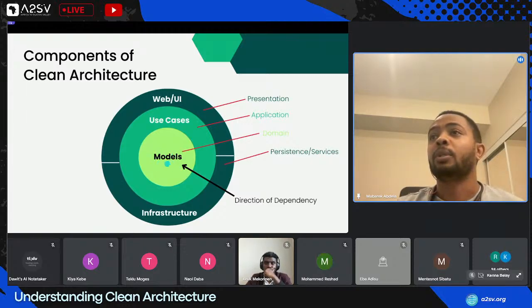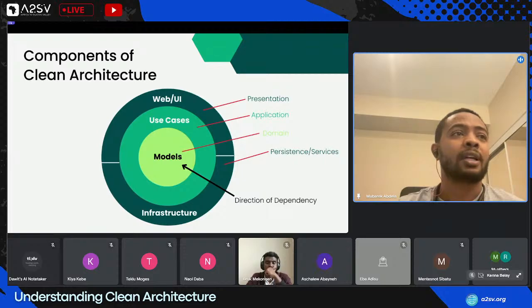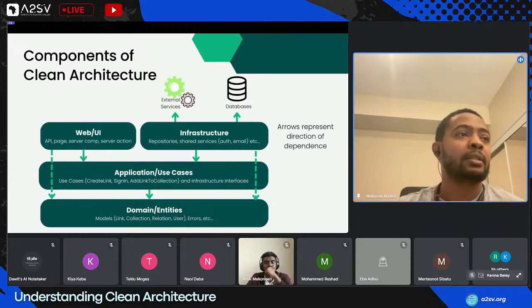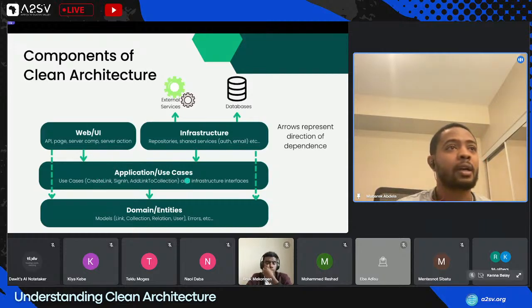This will become clear when we look at the code example. Because this diagram is kind of difficult to understand, this one makes it clearer. I think it makes it way more clear. And you can see these arrows which show the direction of dependence. The domain entity layer does not depend on any of the other layers, and the application or use case layer depends on the domain and entities. It also relies on abstractions or interfaces to interact with the infrastructure layer.